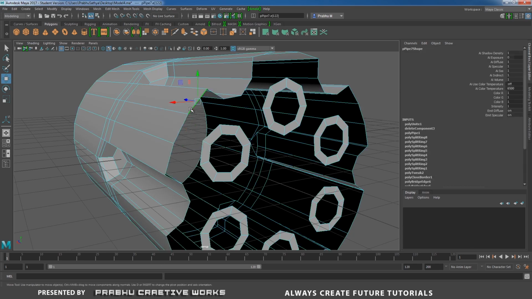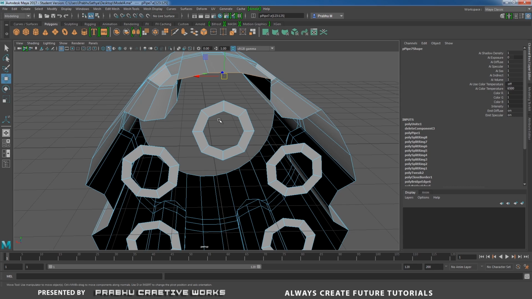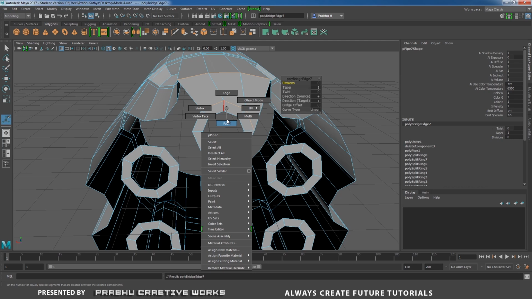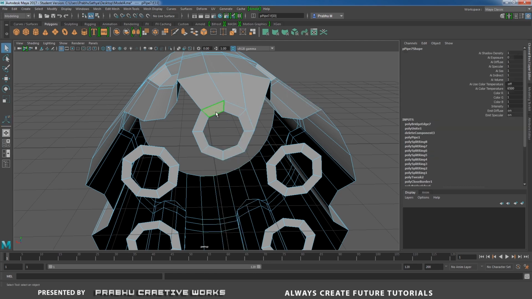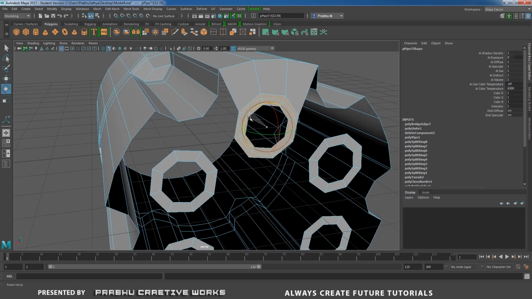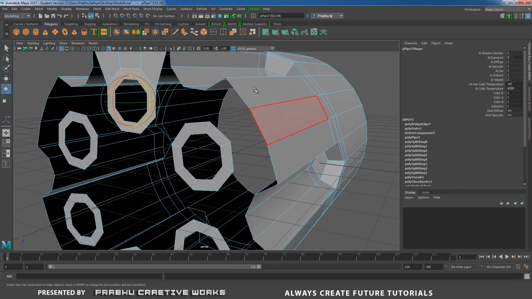Now select this edge over here. I will select this edge and shift select this edge over here. Shift right click and choose bridge. See here, it will be a little bit twisted, so you need to fix it manually. Select this face and shift double click on this face and press E, and you need to rotate a little bit in Z to make it straight. So do the same thing on all other sides.